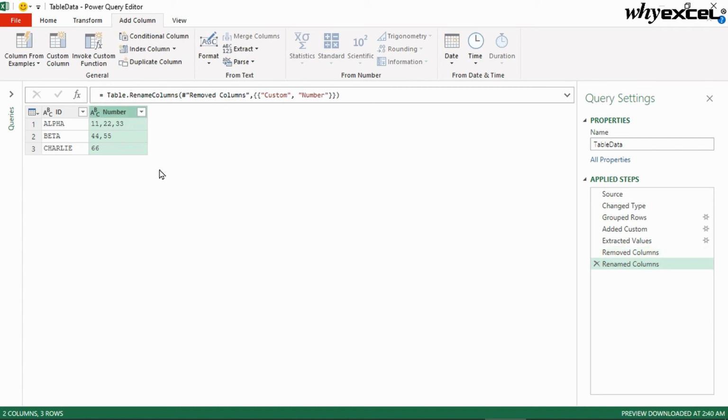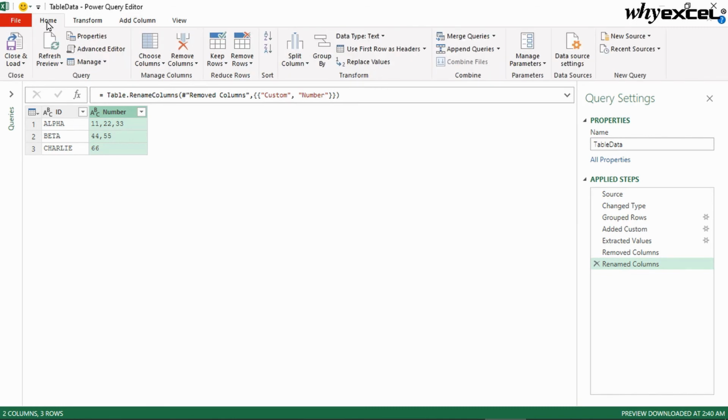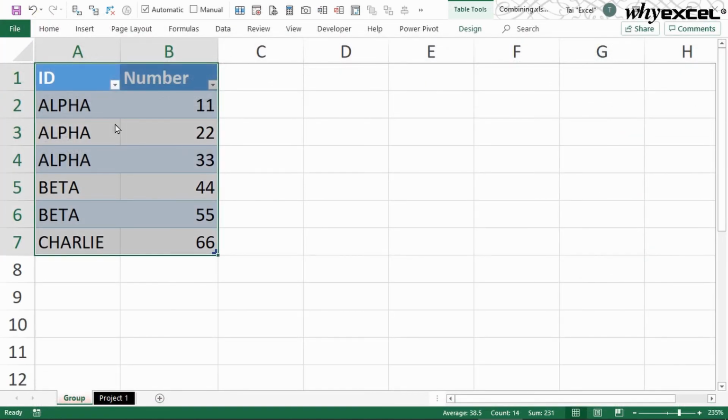Then I press Enter. And finally, I want to load the result back to the screen. I can go Home, Close and Load. Usually with Close and Load, Excel will create a brand new worksheet and load the data there. In this context, I want to load this side by side with the original data. So I click the lower half of Close and Load, Close and Load To, and Excel will prompt us where we want to load the data to.